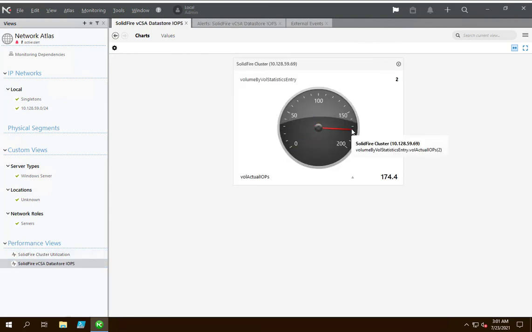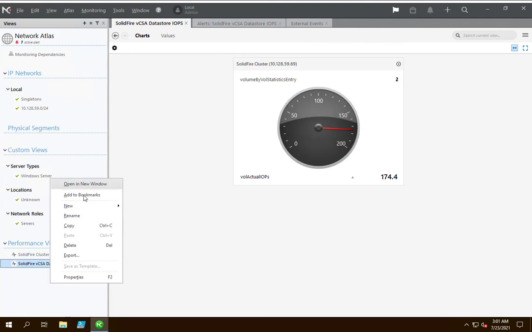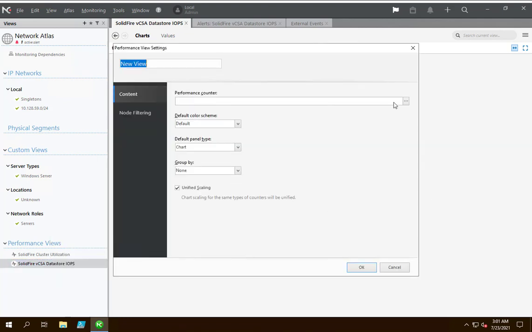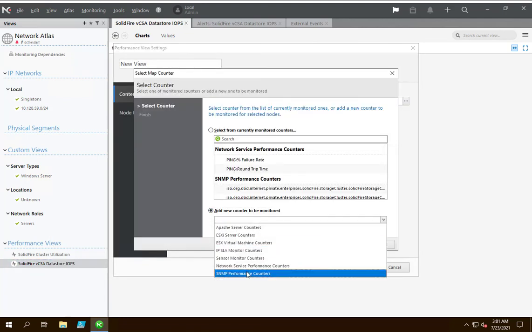This is volume ID 2. Like I said, this is where my M node is. You can see that the gauge is not moving all the time because performance metrics are pulled from SNMP once every 60 seconds in this case.